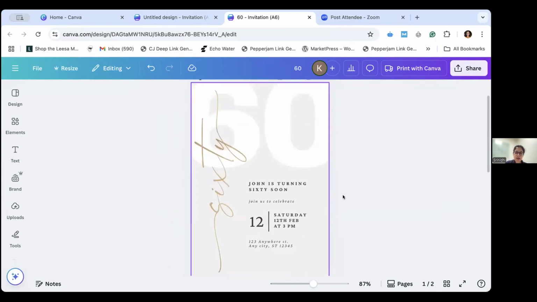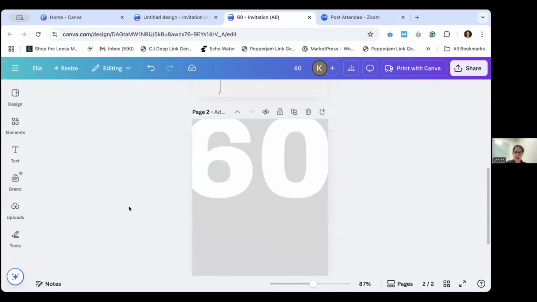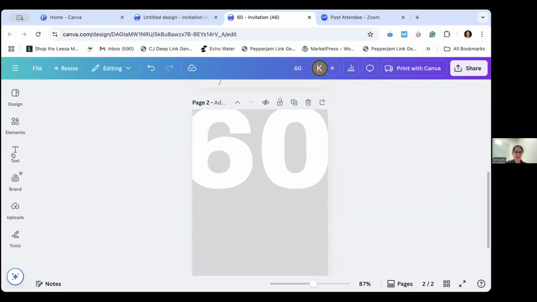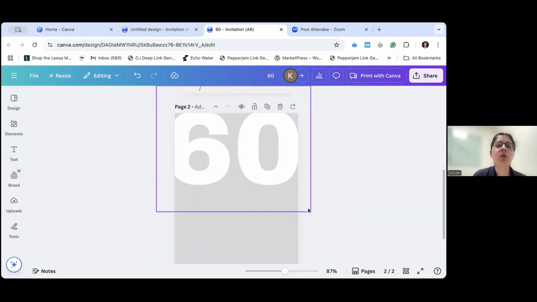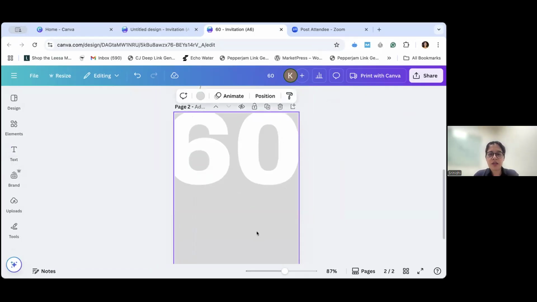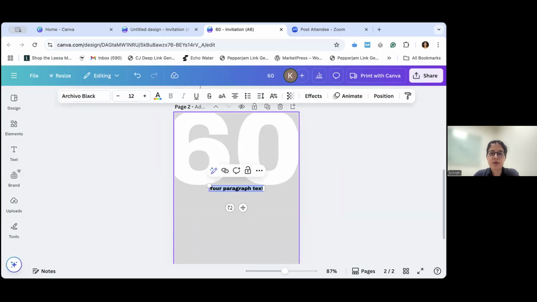Now we have to add this 60 on the side. So how will we do that? Again, what will be the first step? We will go on text. Now another way of doing this, rather than going on text and clicking as I just showed you, there's a shortcut. You click on your box and you simply type T. You just type the letter T and this will come up automatically.